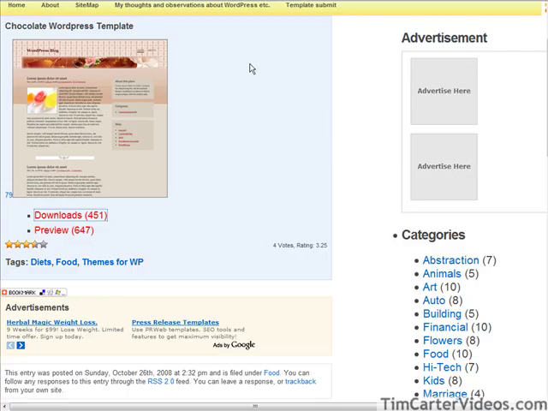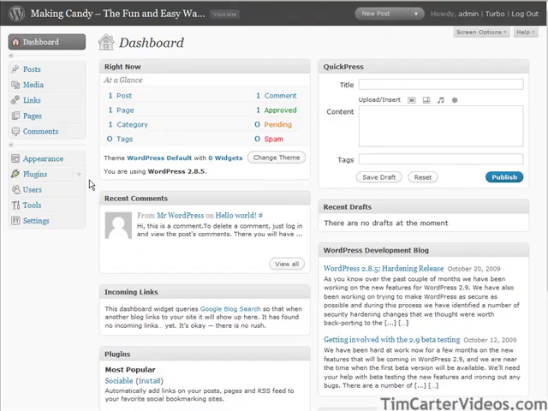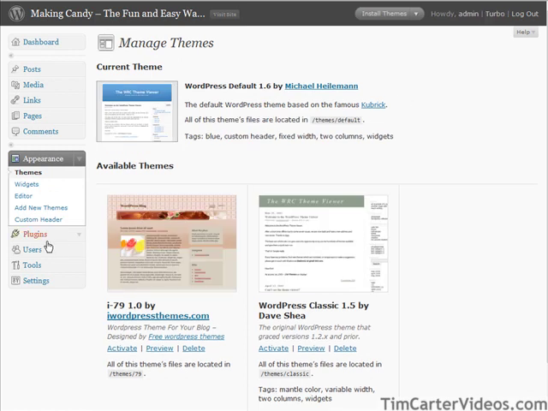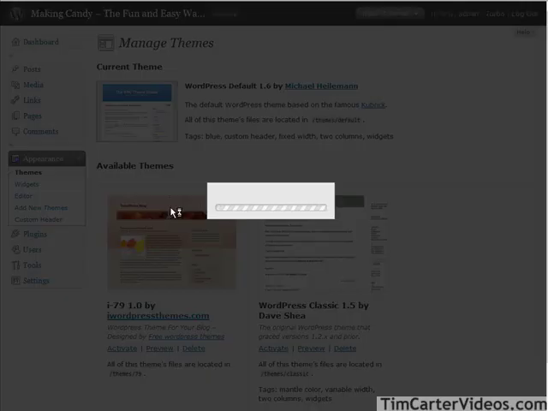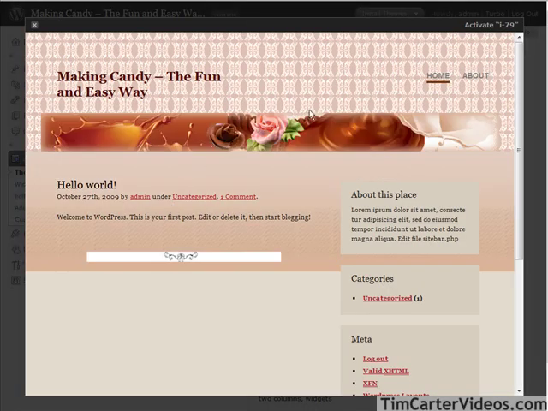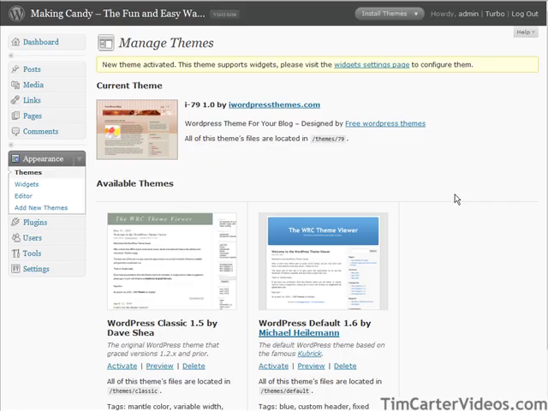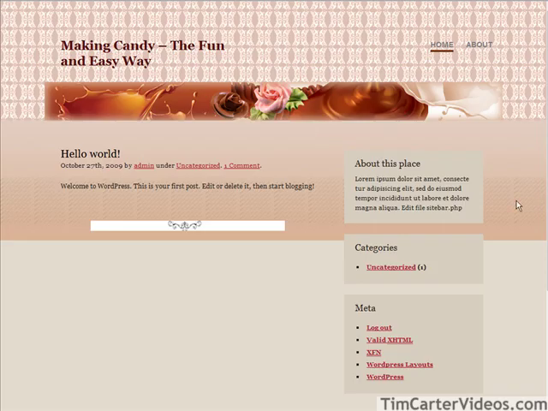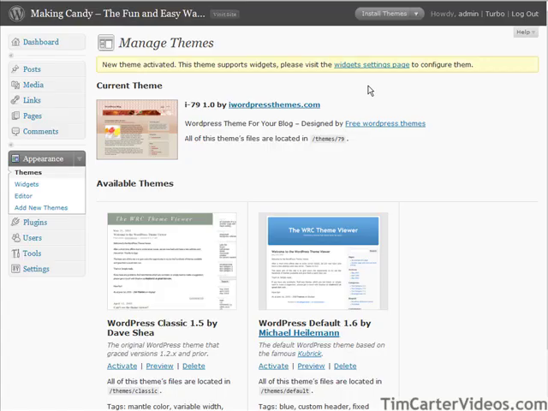Go back to our blog here, and now we go to Appearance. Okay, as you see, the theme has shown up in here, so we just click on it. It'll preview it in the window for us, and we just activate it. Okay, and then we can visit the site, and here's what it looks like right now. We don't have any content on it, of course, other than the content that came with it. But that's what our blog is now going to look like as far as the theme's concerned.